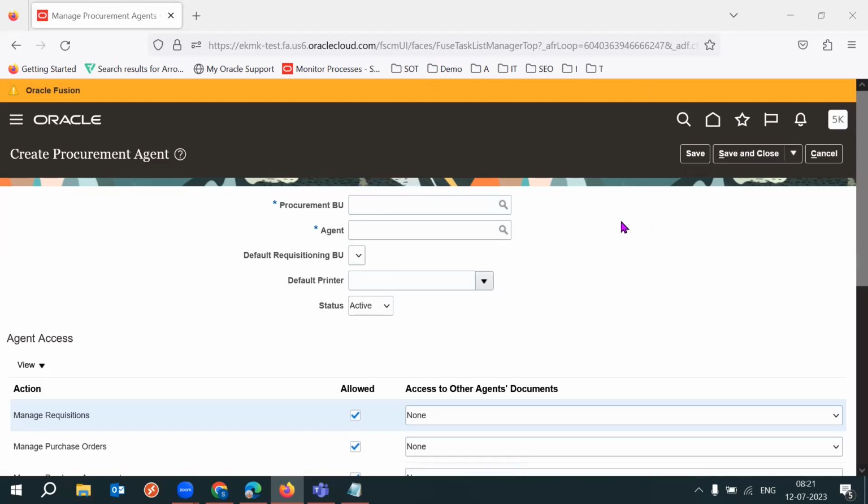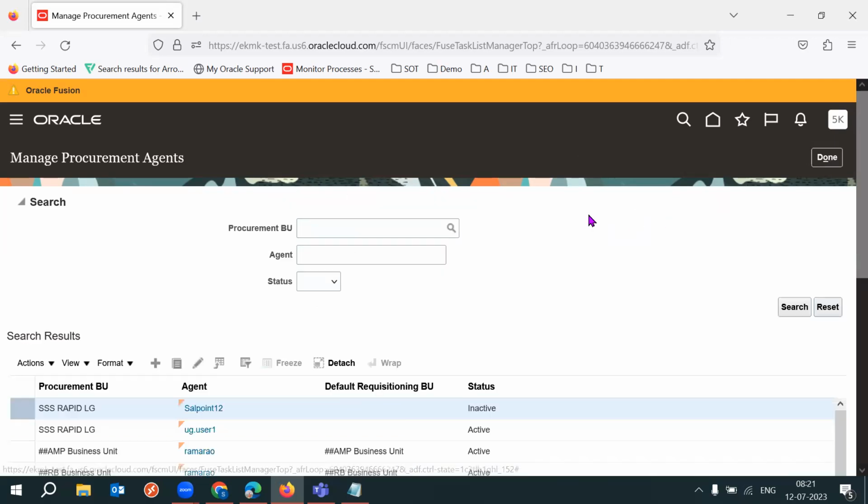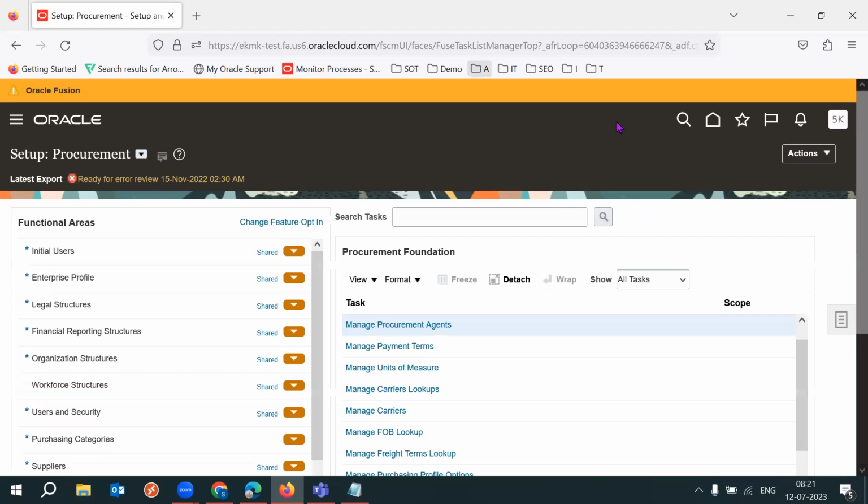Next question, please. Rahim ji, sir. This configure procurement business function option is not coming up there. It's grayed out. I have logged in through the business user only. That's a setup, right? You have to perform the setup from the implementation user, not from the business user.